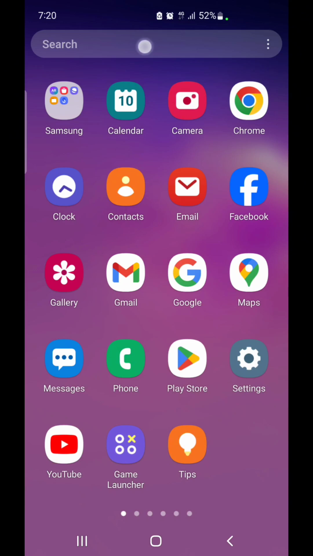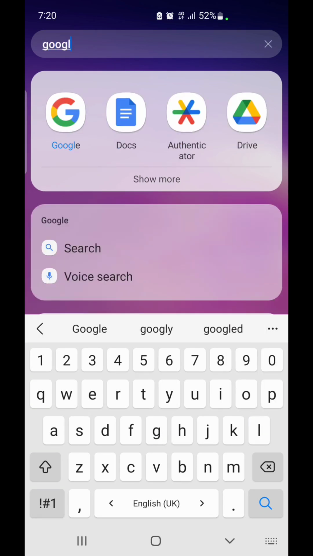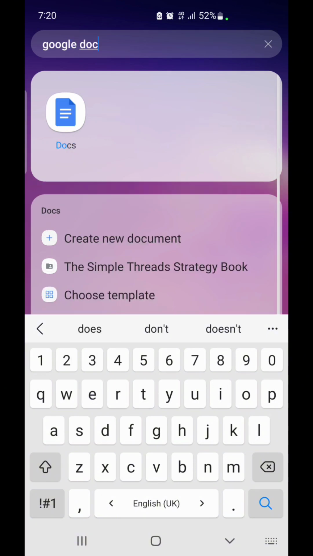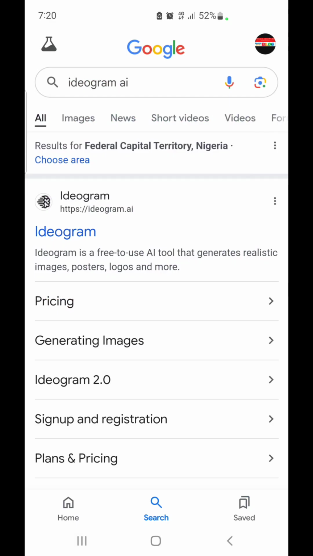The first one is this ChatGPT you are seeing here. The second one is Google Doc, this doc. Then the third one is Ideogram AI. This is it, this first site we are seeing here. So let's get started with ChatGPT.